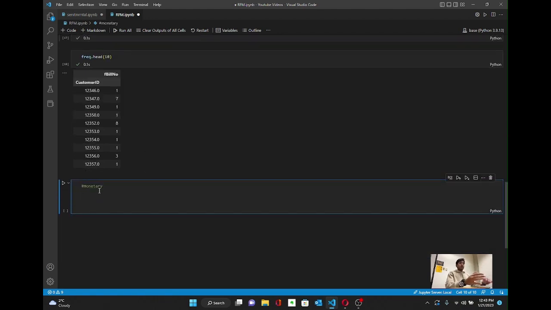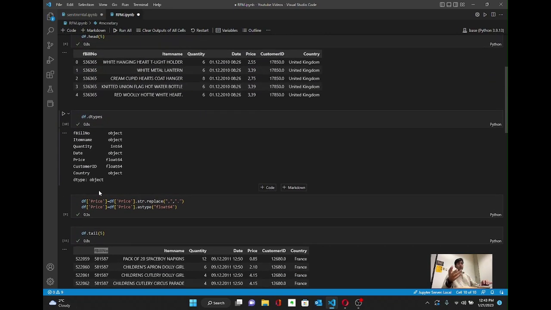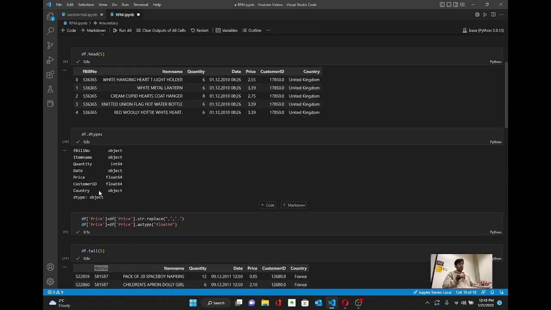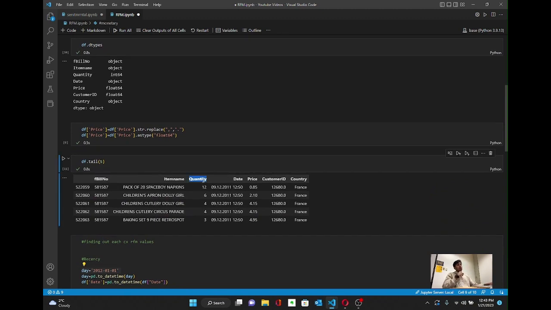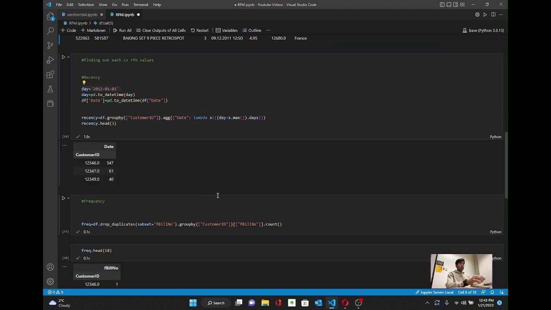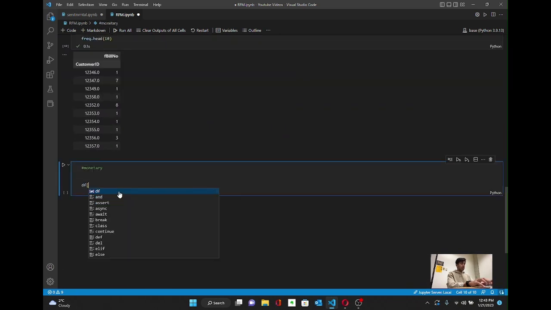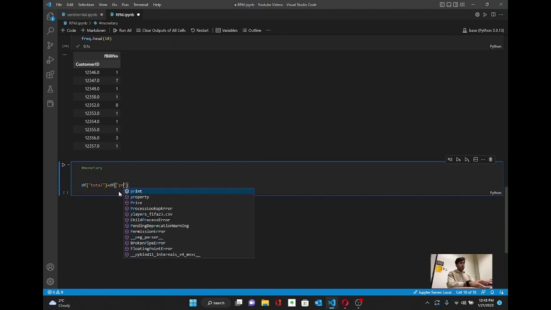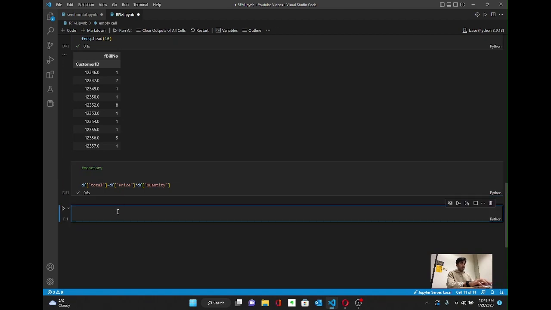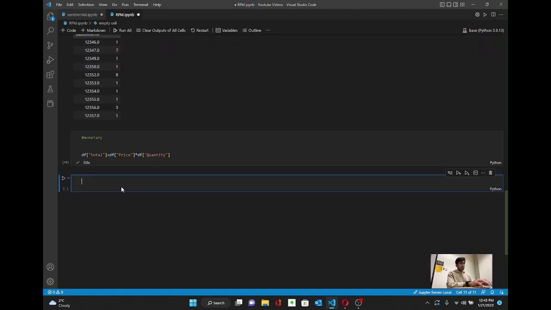So when it comes to monetary value, we have to find the total amount of monetary value each customer has brought to our business. Alright, but we don't have the total amount, but we have the quantity and price. Multiplying that will give us a total amount. So that's what I'm going to do here. It's going to be price multiplied by quantity. Right, so now we have the total. Now it's just grouping and taking out the sum.